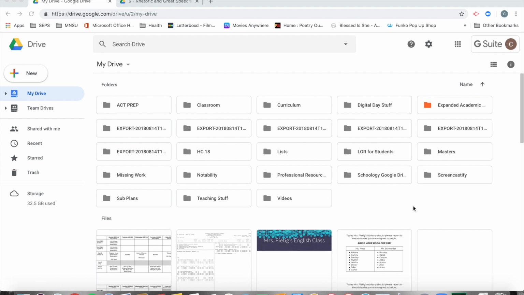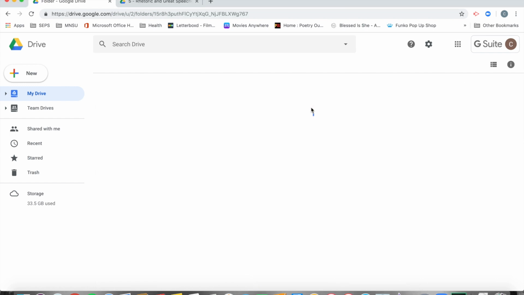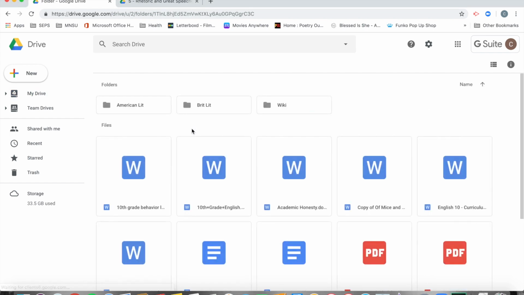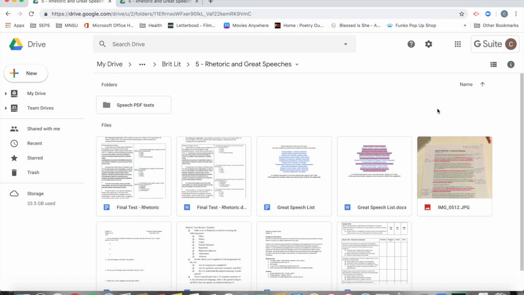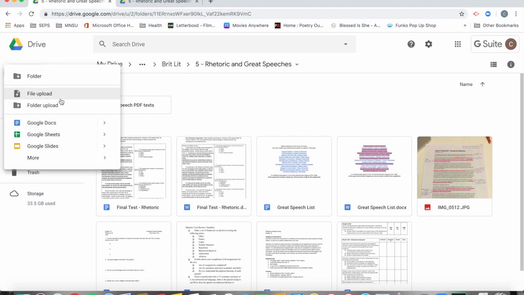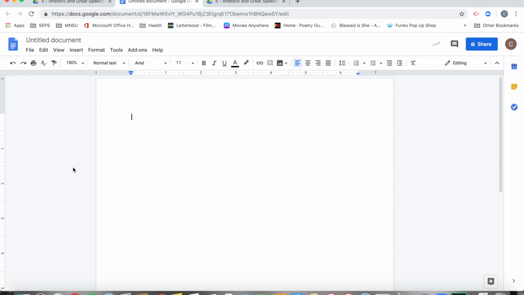Now, this is obviously going to look slightly different because I'm doing this on my laptop at home, where yours is going to be an iPad screen, but it should be a similar process here. So I'm actually going to go into my English 10 folder, my Brit-Lit subfolder. I've got a lot of subfolders, as you can tell. And I'm going to go into my Unit 5 Rhetoric folder, or wherever I need to save this, and I'm going to create a new Google Docs. And this Google Docs is what we're going to be working with today.